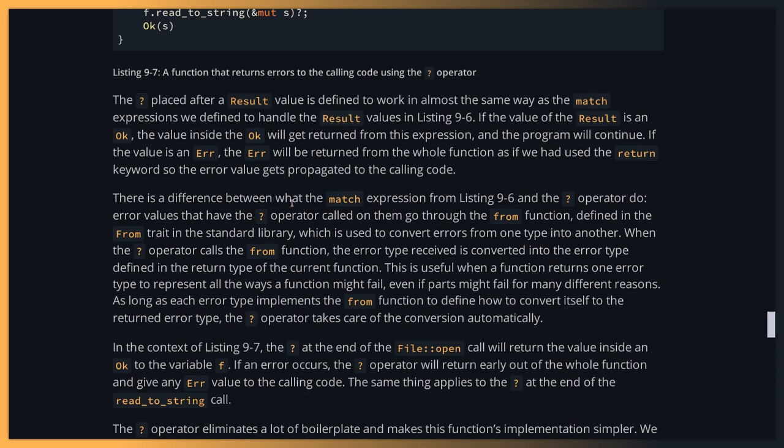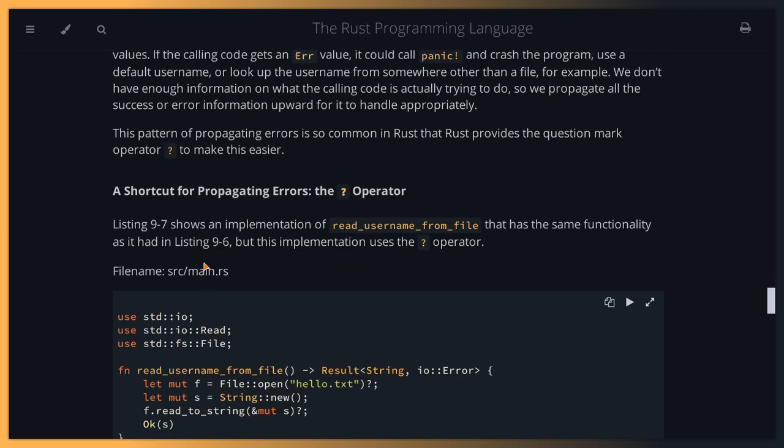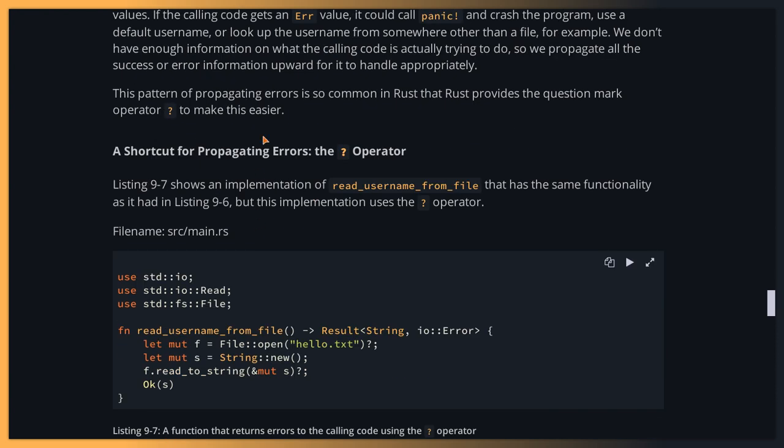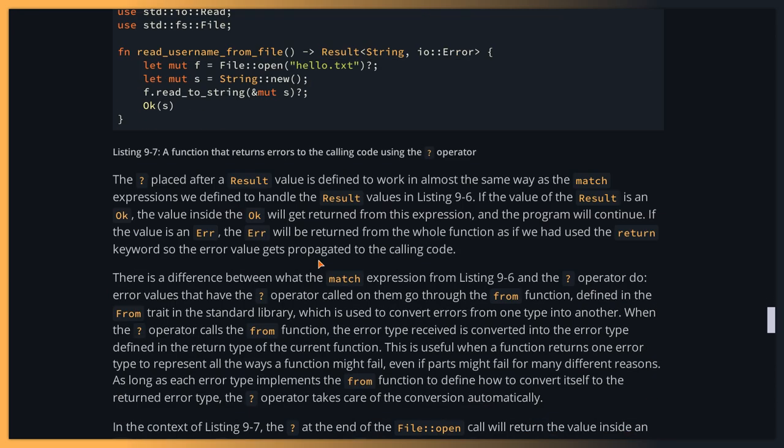There is a difference between what the match expression from listing 9.6 and the question mark operator do. Error values that have the question mark operator, can I call it propagator? The propagator cannot, well, I may. Can I? I don't know. All right.